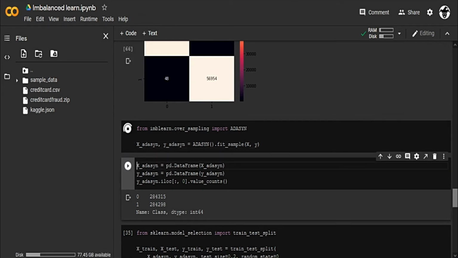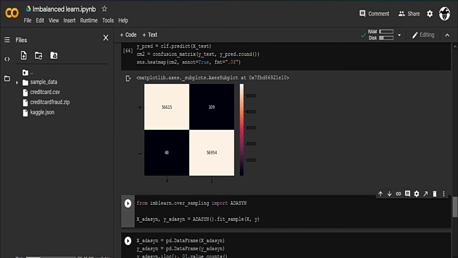So okay, now let's move on to ADASYN, which is another sampling technique. So nothing much to change, we just change the SMOTE with ADASYN and everything would work out just fine. There's no change in the process or the code, just a change of word to ADASYN, and everything should work out fine. So this would take some time, so I'm fast forwarding the video a bit. So this is it. So let's run the next part.